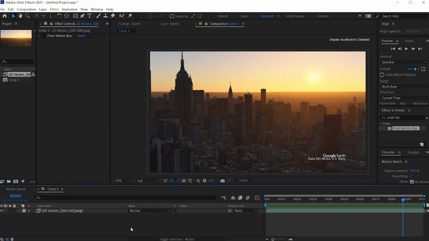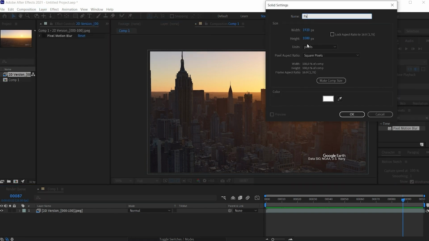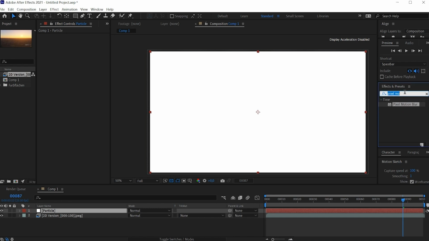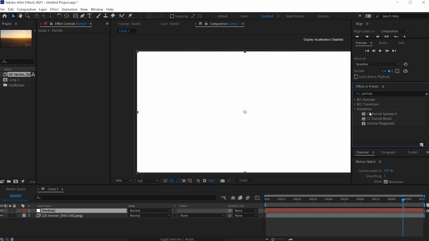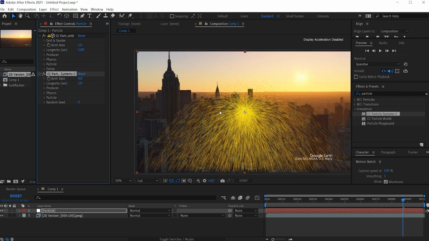And for this tutorial I decided not to go with a plugin, so let's create a new layer by going to Layer, New, Solid, and call this one Particle. And hit OK. And in the effects and presets, when we type in particle, you see that After Effects comes with those 3 different effects. And at first you can see the bottom one, Particle Playground, only has 8-bit, so I would not recommend using that. Particle World has 16-bit and Particle Systems has 32-bit. So let's bring both of them out here, Particle Systems and Particle World.